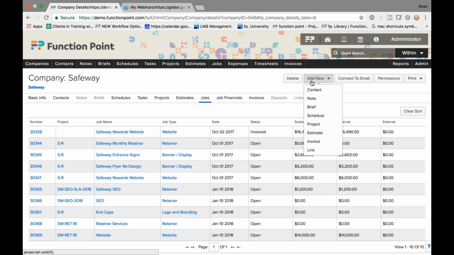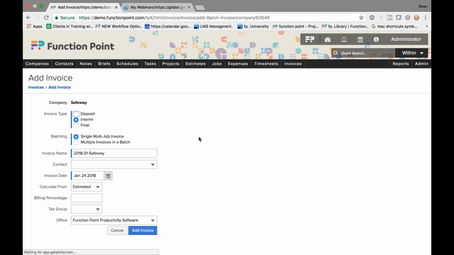So if I go ahead and select Add New, Add Invoice, because I'm at the company level, folks, I've got this ability to choose single multi-job invoice. So what that means is I'm going to invoice for quite a few different jobs here, but it's going to tie them all up onto a single page that I can send out to that customer.